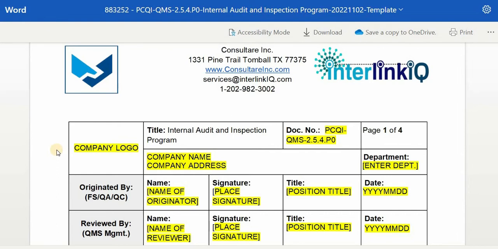the designated department. For the originated by section, it can be the food safety, quality assurance, or the quality control personnel of the company. The originator ensures the implementation of the quality management and document control system. Enter the name of the originator, affix the signature, position title, and the date originated.